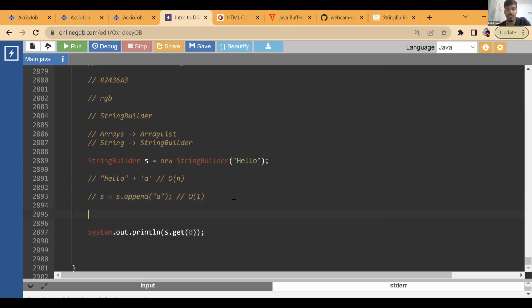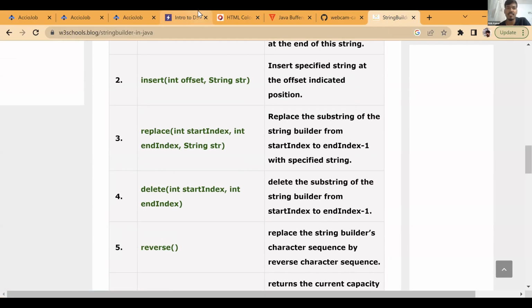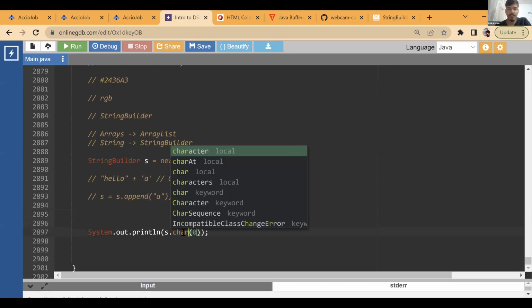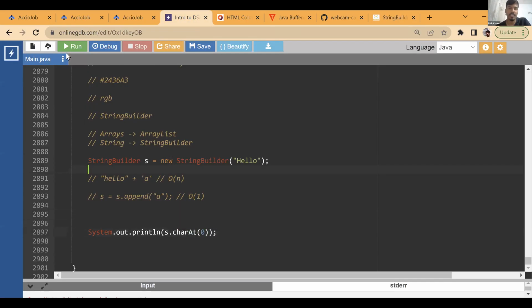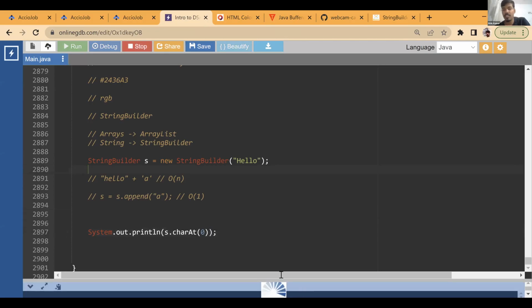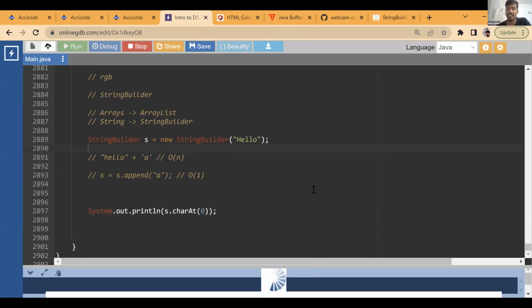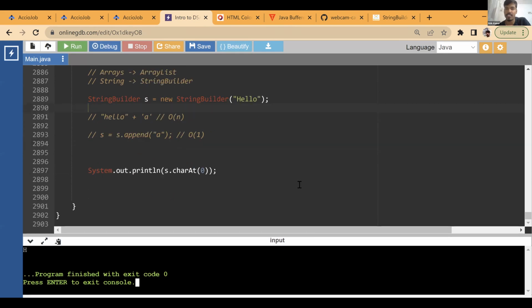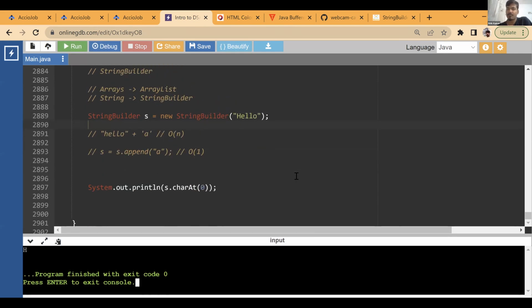For example, if you want to read a character, that is charAt. Character reading is charAt. Why do we have get? I guess charAt will work. This is the same function that's there in String. So StringBuilder has all the functions that are there in String, all the functions that we learned on strings: toLowerCase, toUpperCase, charAt, contains, replace, all the implementations that I showed you.